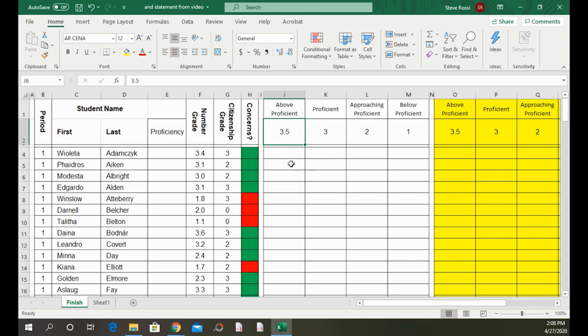So you'll want to do that, because if it's above 3.5, we're going to say they're above proficient. If it's between 3 and 3.5, they're proficient. If it's between 2 and 3, they're approaching. If it's between 1 and 2, they're below proficient. So we're going to have to do 2 different formulas here. This column J, the first one is going to be one formula, which is just going to be a simple if statement. The other 3 are basically the same formula. As a matter of fact, we're going to lock things in. We're going to make things absolute so that we can copy and paste it across the whole thing.